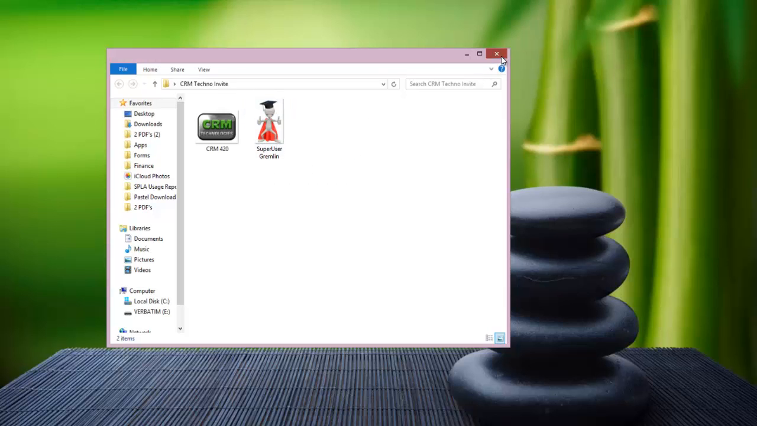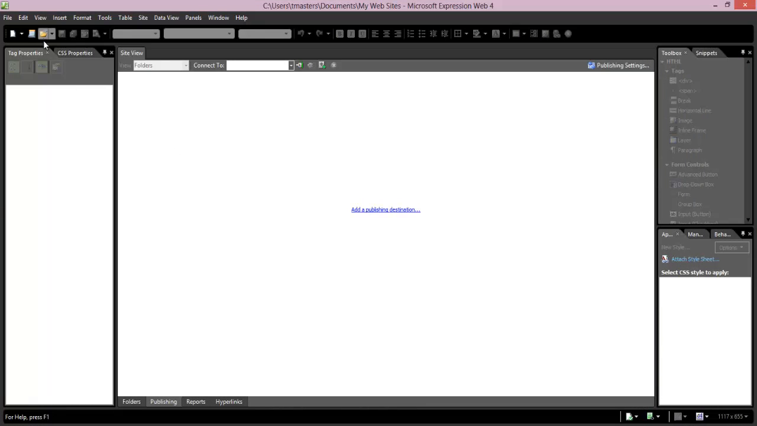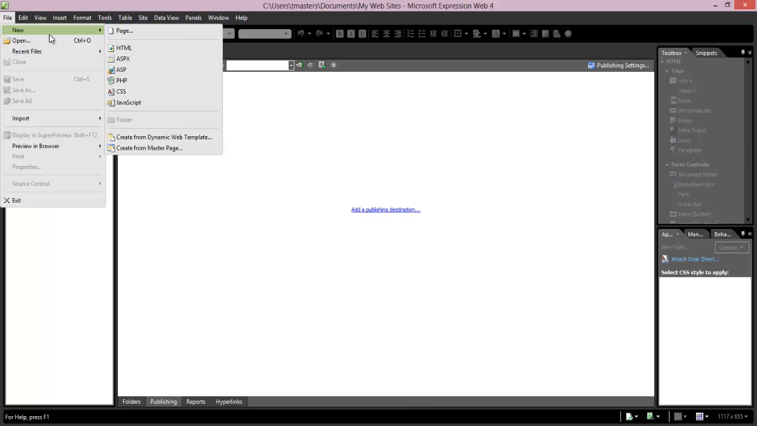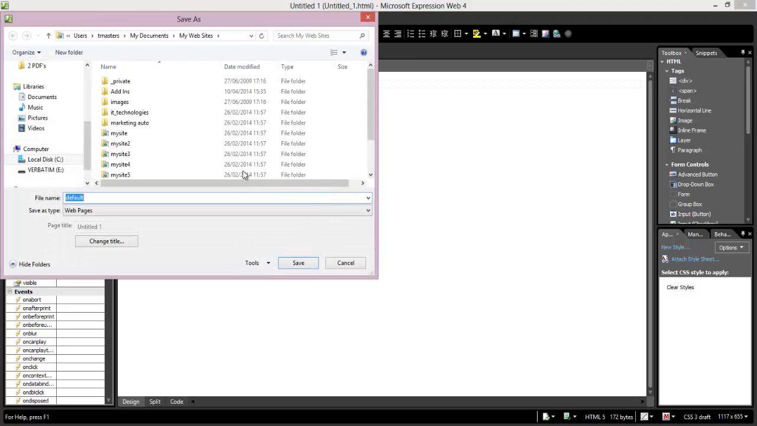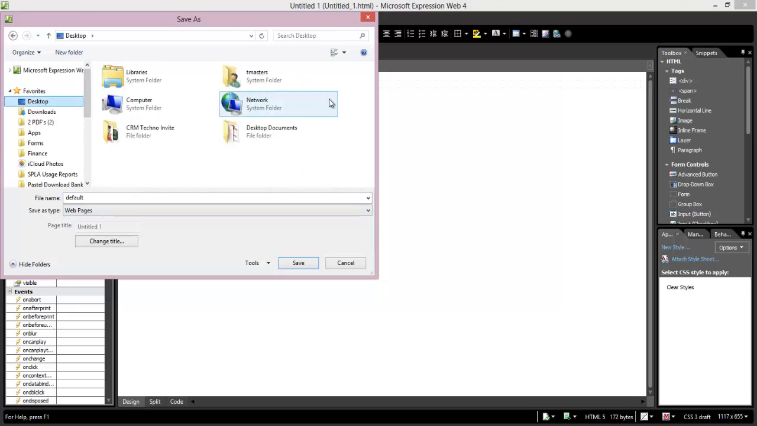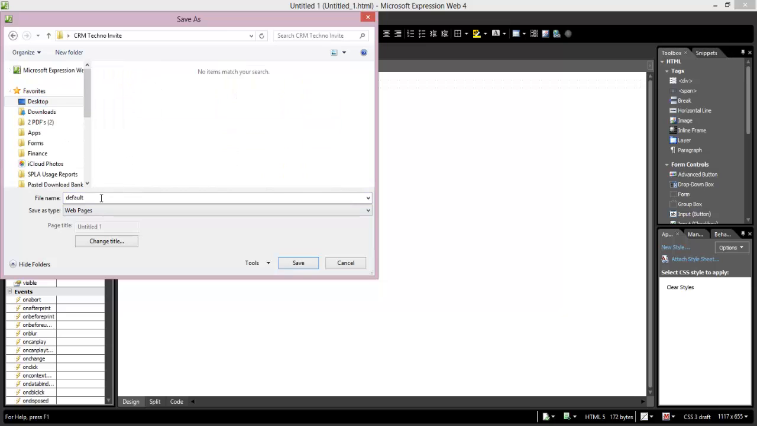Let's open Expression Web, which is a free download from Microsoft's website. Click on File, New, and select HTML. In order to ensure that all our files are saved in the correct folder, we will first save this creation. Click on Save As and point the location to the folder we created on the desktop. Give your HTML file a name and click on Save.